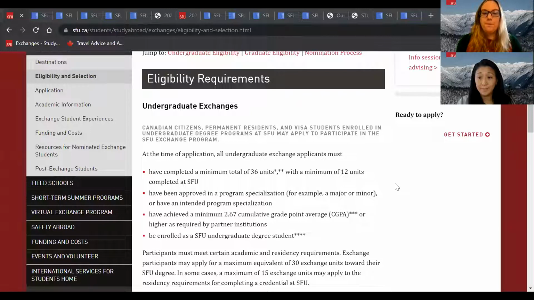Okay, so this is not yet the application. This is on the website. And the first thing that you should do when you're planning or about to start your application is to determine that you are eligible. So as you can see here, these are some of the eligibility requirements that all students need to meet before they can apply.